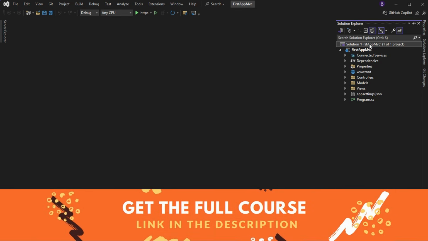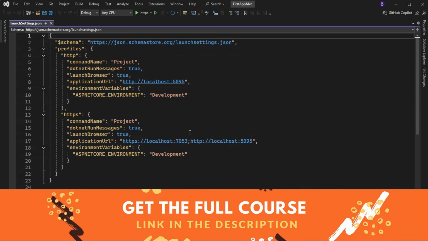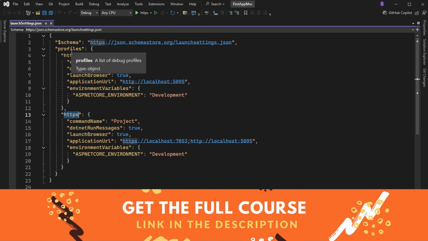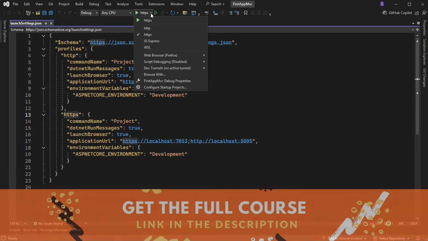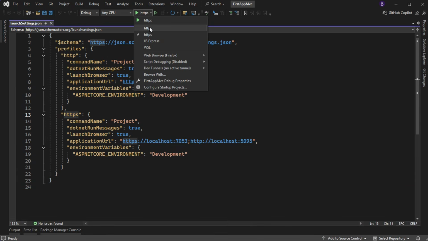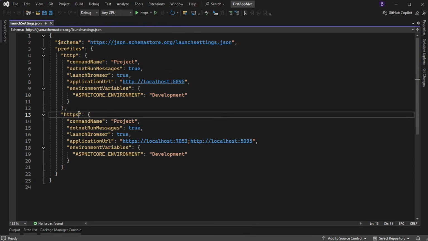So we obtain this solution that contains one project, which is First App MVC. So here we have the properties folder that contains this file, launchsettings.json. So this file contains the different profiles of the application. So we have HTTP and HTTPS. So these two profiles, we can find them just here. So here we have HTTP and we are currently using HTTPS.